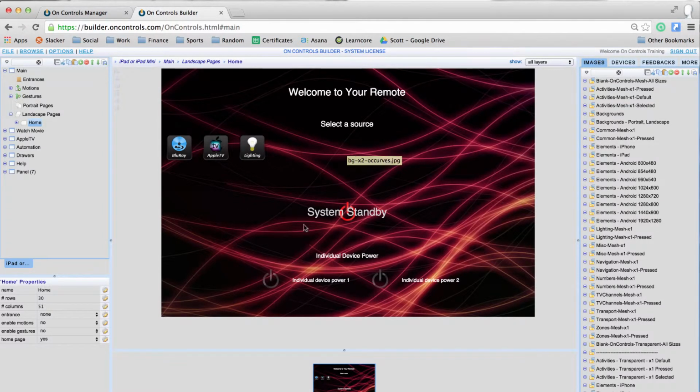Again, this is our main window where we actually edit the interface that we're creating. Beneath our main window, we will see a thumbnail of the different pages within this panel. And on the right, we have our actions area, our more area. You'll see 4 tabs. We have our images, we have our devices, feedbacks, and more.